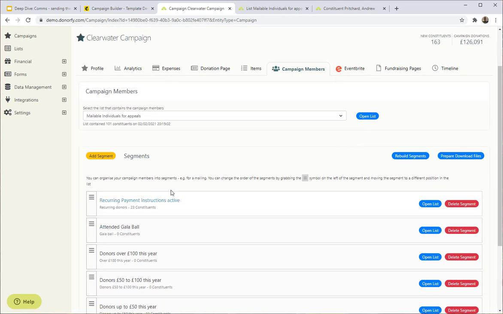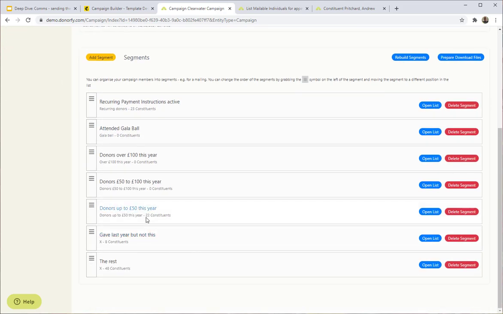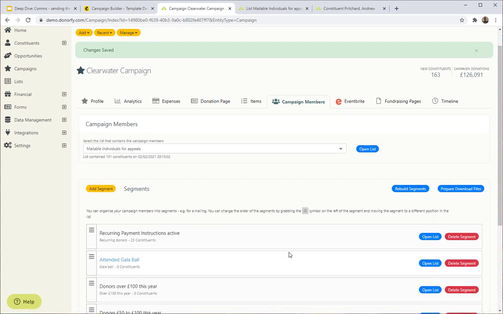So when it's all looking good, you then prepare your download files. That's going to download, export to CSV so that you can merge it with Word or send it to your mailing house, a separate file for each segment. So the first one's going to have 23 constituents in it and so on. This one will have 22 constituents in it. And this one will have 8 and 48 in the rest, so that they can then do the mailing.